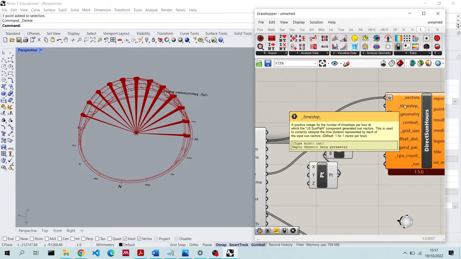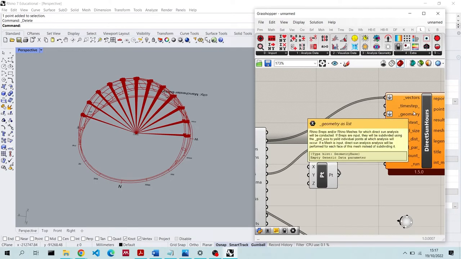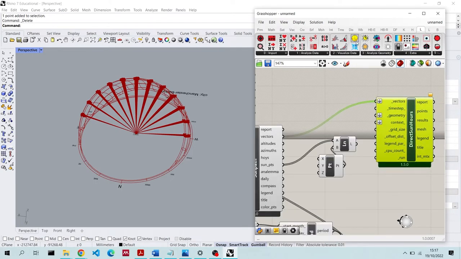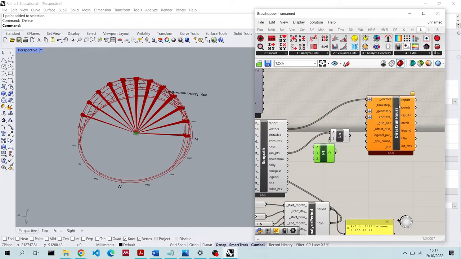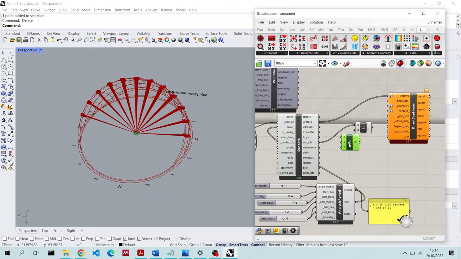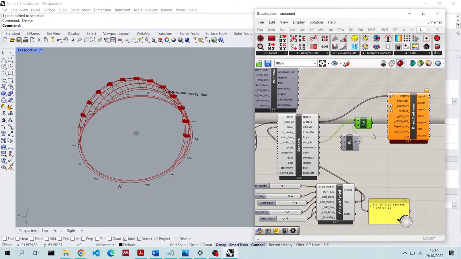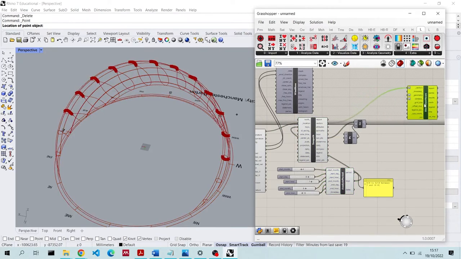This has two underscores, which means it's not necessary, okay? Okay, we have geometry and context. This is called direct sun hours. It's this one here. Sorry, this one here. Yeah, so that's why we visualize the line, right? I just want to show you that there's actual vector information here, right? So we can turn this off. We can keep the sun path for now, that's fine. Or you can turn it off, doesn't matter.